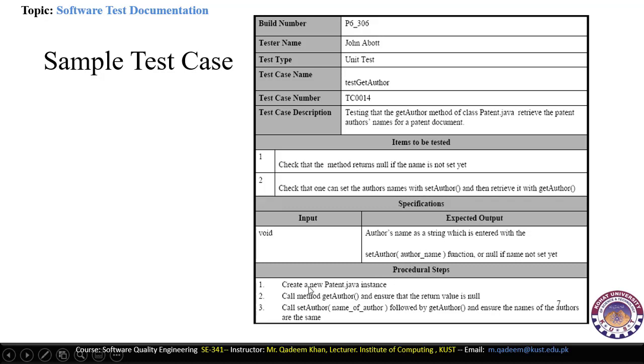Now the procedure of the test means to create a new Pattern.java instance. First, during the testing, we create the instance of Pattern.java. Then we call the method getAuthor and ensure that the return value is null. Then setAuthor takes the input, and the getAuthor function ensures that the name of the author is entered, and the get and set functions ensure that they are the same name or the same input.